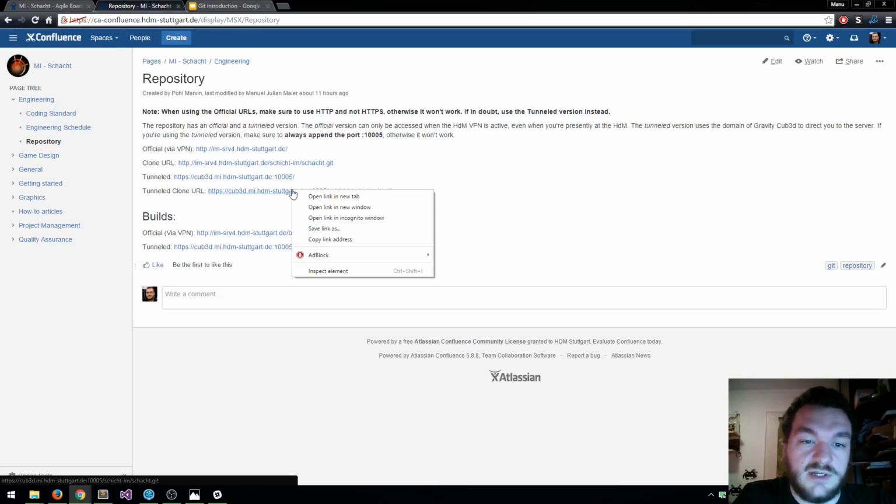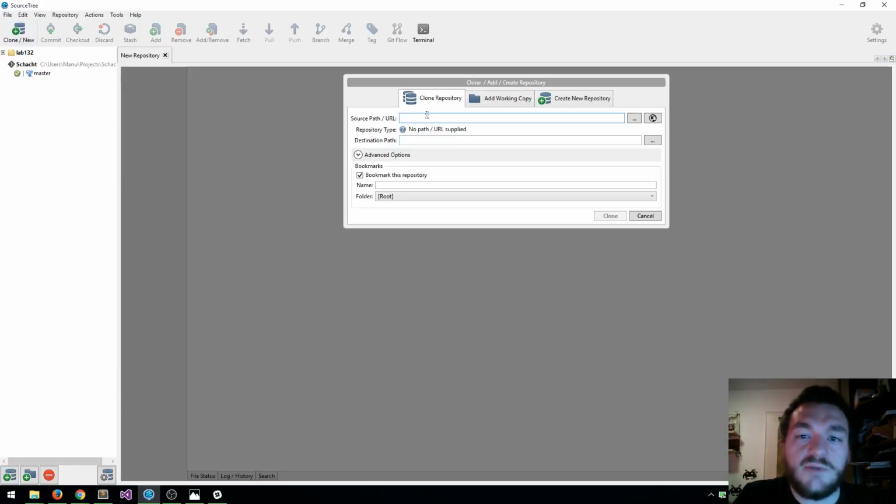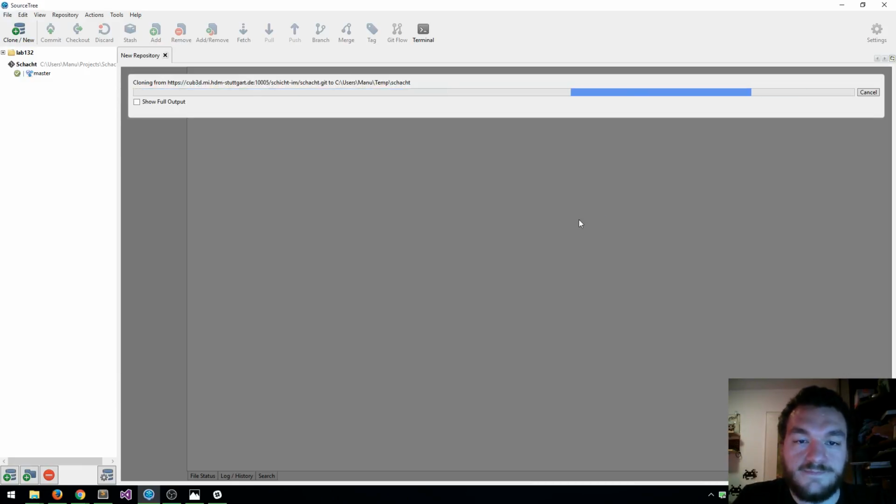So let's use the tunnel URL, copy link address, go back to SourceTree, and either click on this huge button or this button, or right click here, new repository. It all brings up this window. Clone repository, paste the URL here, make sure it ends with .git, and then in the destination path, it will suggest some default path. I'll put it to temp Schacht. And when you press clone, it will start cloning.